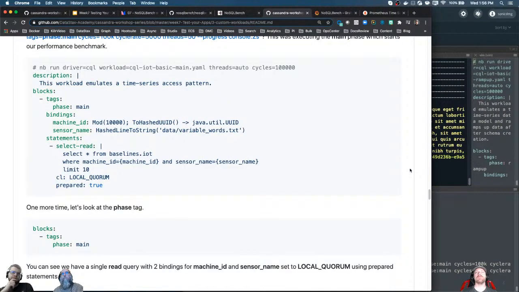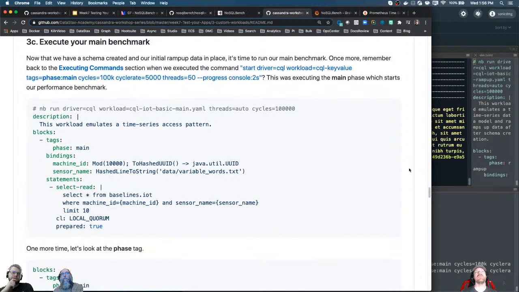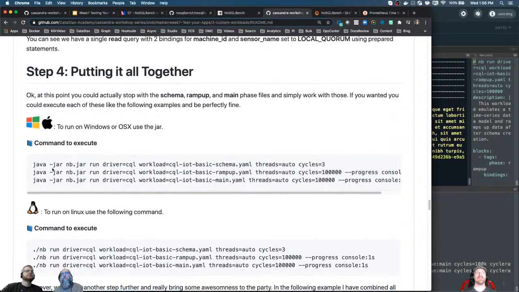Now, something I want to explain here is that, could I do it this way? Yes, I could actually run every one of these just like this, where I have a separate file for each one of these particular phases. I could absolutely do it that way. Now, NoSQL Bench, though, will allow you to combine that all into a single file.